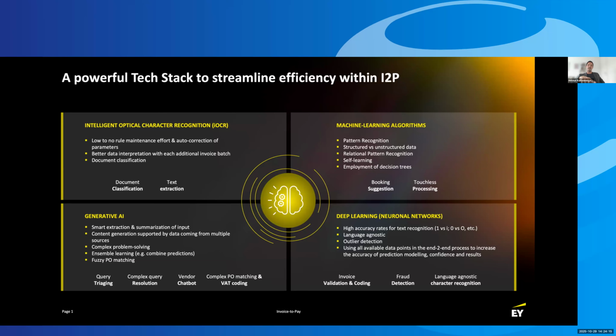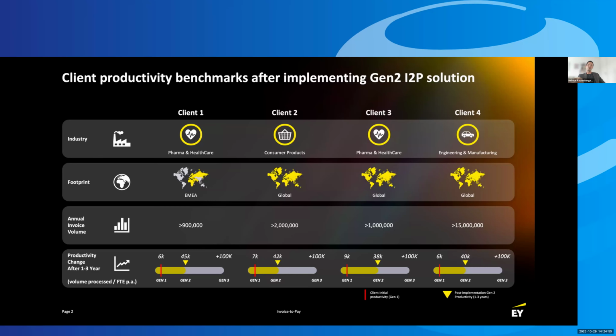And that was the game changer for me. At the very minimum, what we saw at clients, I'll show you on the next page when we get there, some examples and some journeys, and I'll bring this to life. You see how powerful the technology is that is underneath the hood of these solutions. On the furthest right quadrant, with neural networks, you have everything from invoice validation, fraud detection, language-agnostic character recognition, everything is included. You have complex PO matching. So the solutions already do a lot.